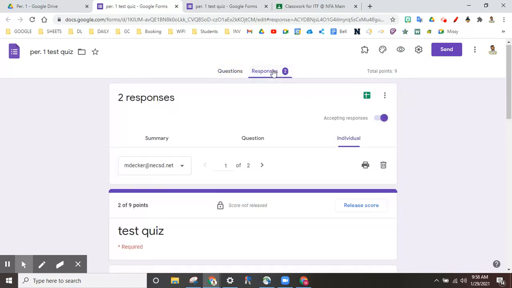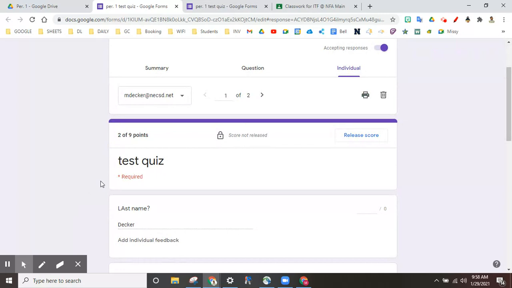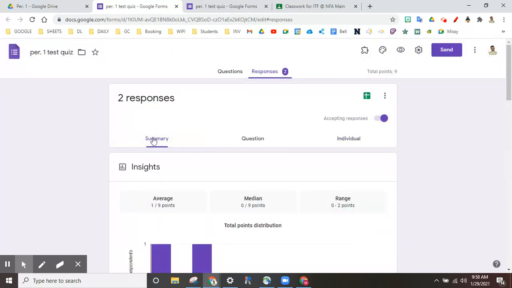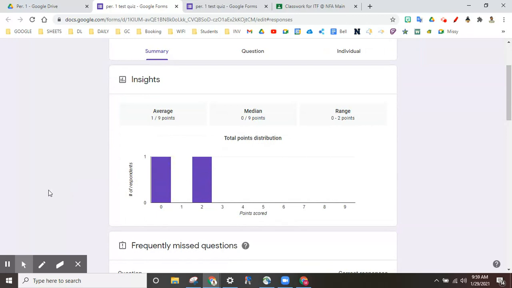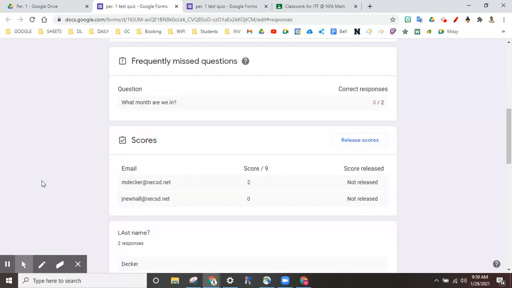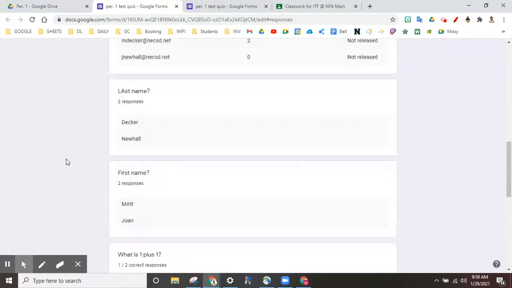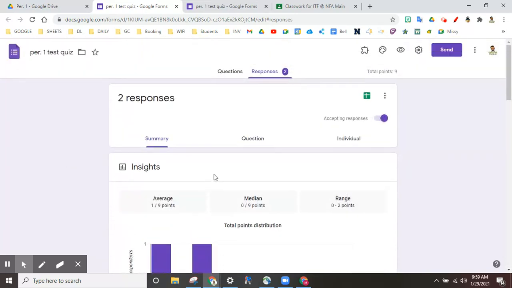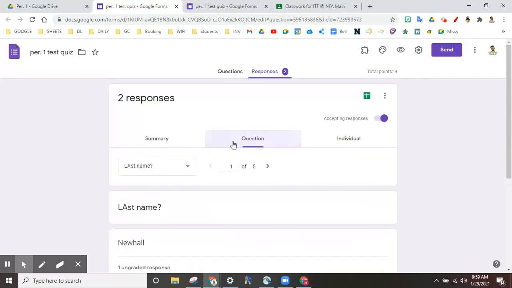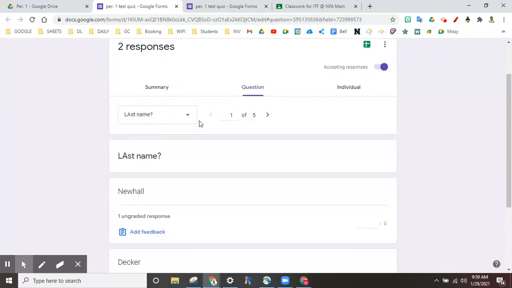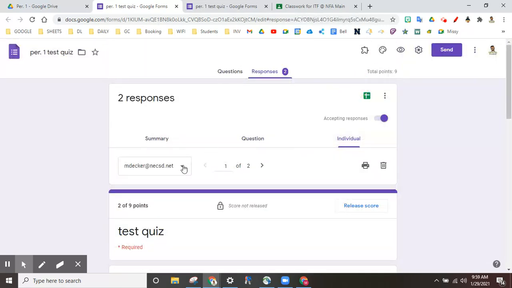So you hit responses. Now there's a way that you could look at it, and there's a way that I think is better. You could simply hit responses and see the whole class via the summary. You see the point distribution, frequently missed questions. This is just all data, right? And pie graphs and charts of all the answers. This is just a summary of all the answers. You can see the results question by question, and you can see the results by each individual. You would just click on here and pick the kid.